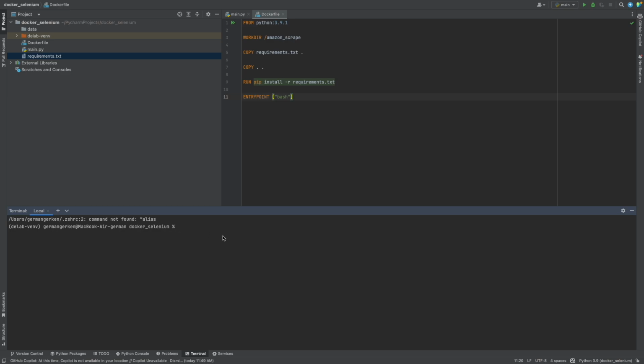For that, we first need to build our image. I will paste every command which I use in the description box down below, so you can use them yourself. So now we can start our container. For that we need to first build our image, with a command like this: docker build.